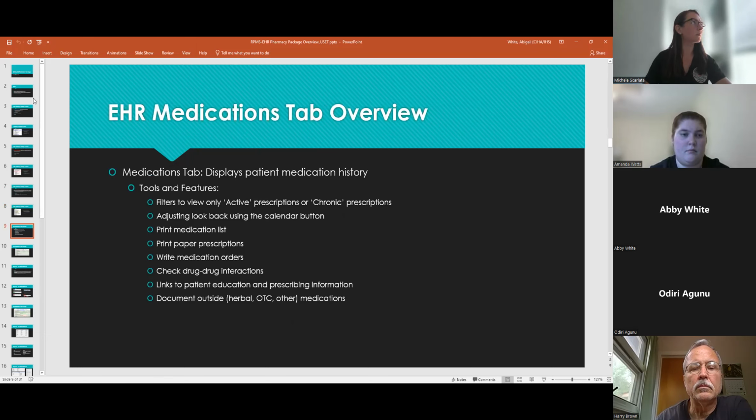So we're going to start to put all these pieces together, but we've got one more thing to look at, which is the medications tab. So the medications tab in EHR is your patient's medication history. There are a lot of different tools on here where the end user, the individual person who's logged into EHR, can control their view. So there are some filters where you could view only active prescriptions or only chronic prescriptions. You can adjust the look back. There's a calendar option. Most sites have a default on that of 365 days, but you can change that to go to almost 10,000 days worth of medication history.